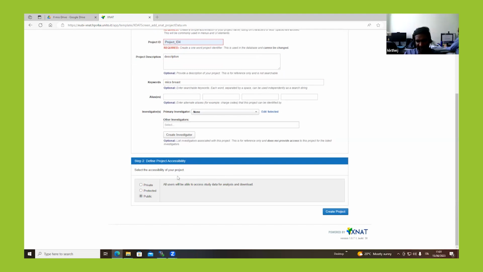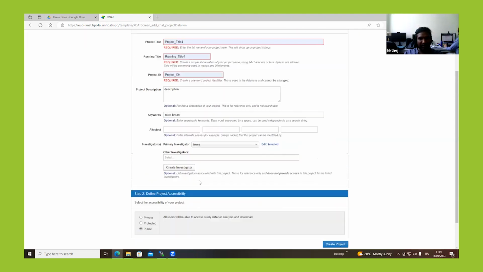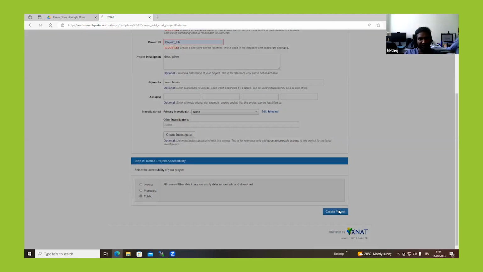On top of that, you can create a set of groups who can access data. I'll show you how you can do it. For now, I'll keep it as public. I can create the project like this.